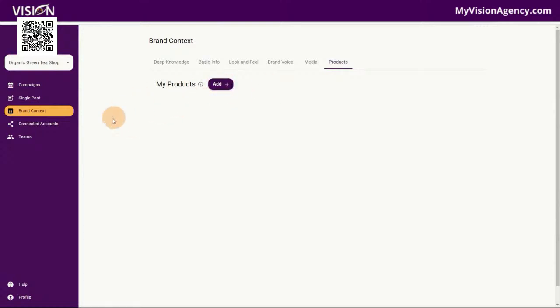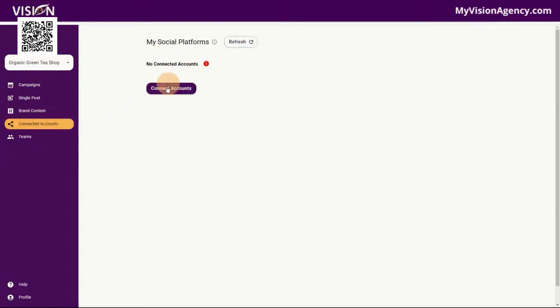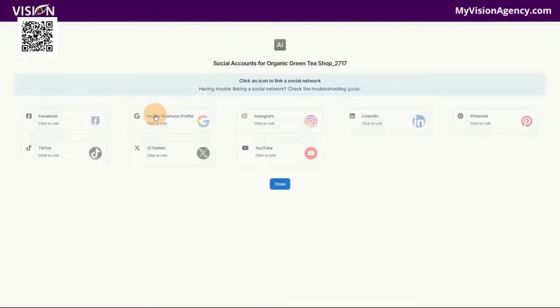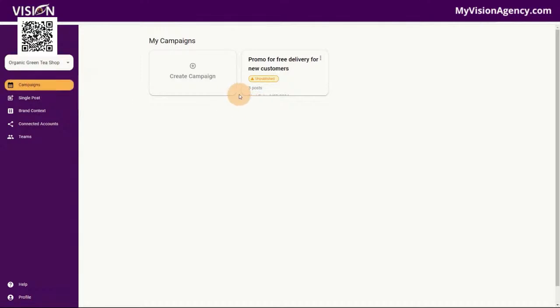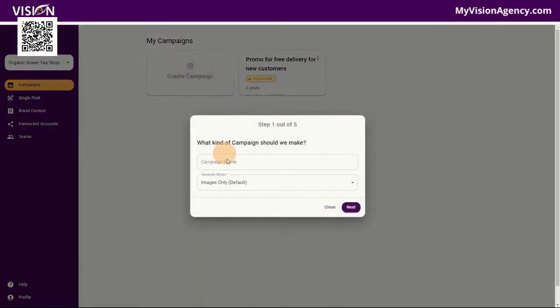Because what's cool about this tool is you can connect all of your social media accounts, and you can see which ones you can connect. So Facebook, Google Business, Instagram, LinkedIn, Pinterest, TikTok, Twitter, and YouTube. You can connect all of those to the social media planner. And once you train it about your business, you can actually just create a campaign. So I'll show you how easy this is here.